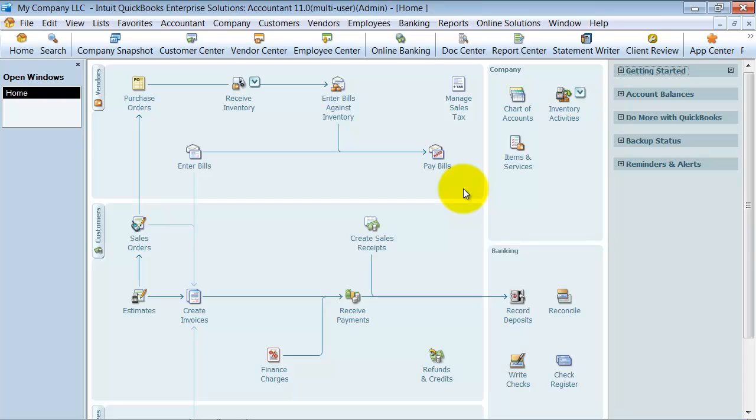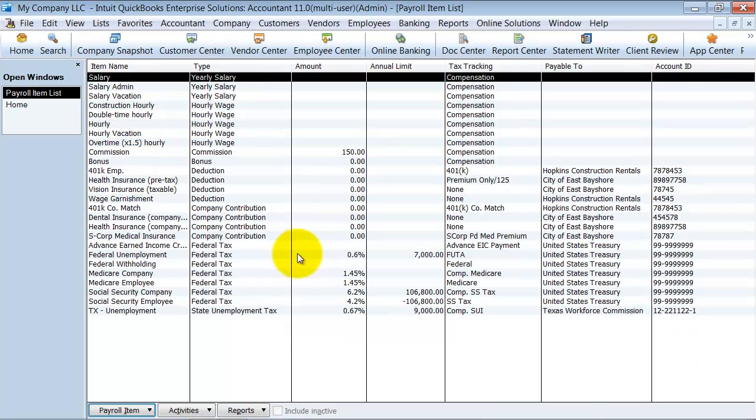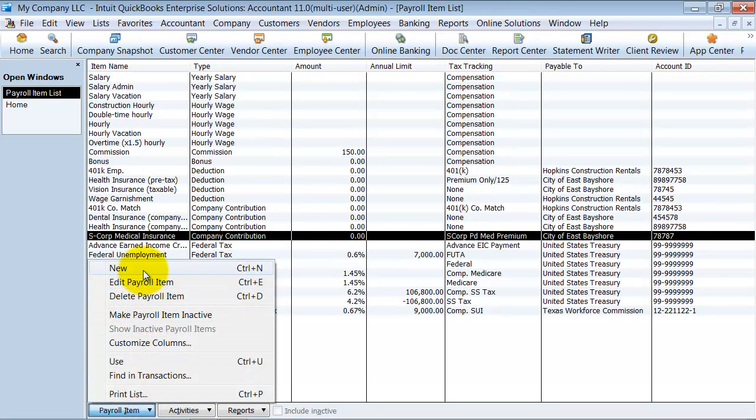All right, in this video, I'm going to show you how to enter some payroll information without having to switch to single user mode. Okay, so we can go up here to your lists and your payroll items list. All right, so if I go ahead down to payroll item, I'm going to add a new compensation item.